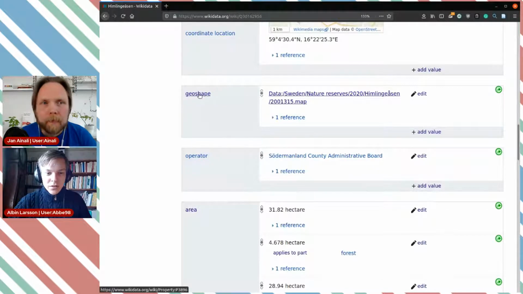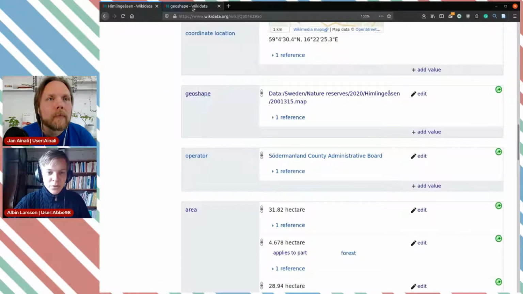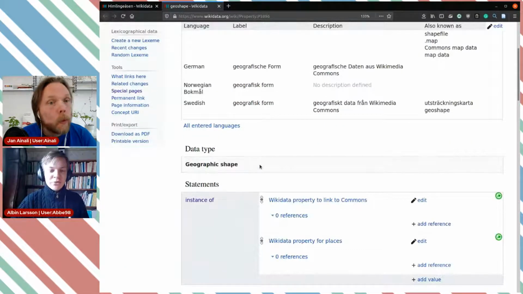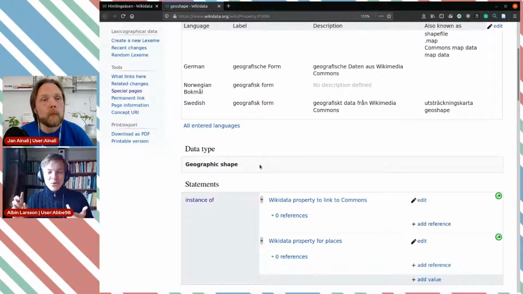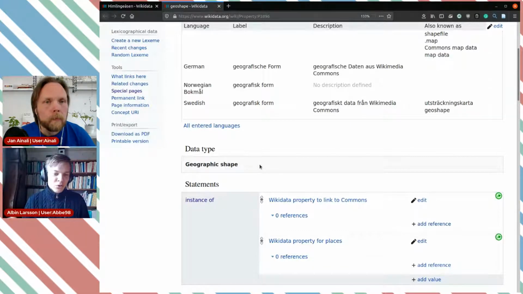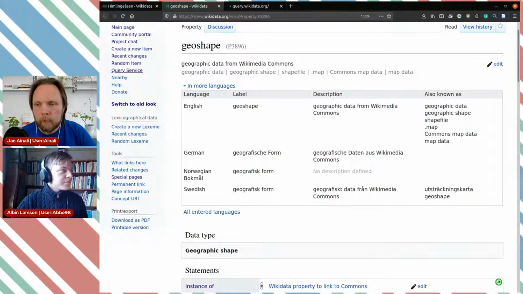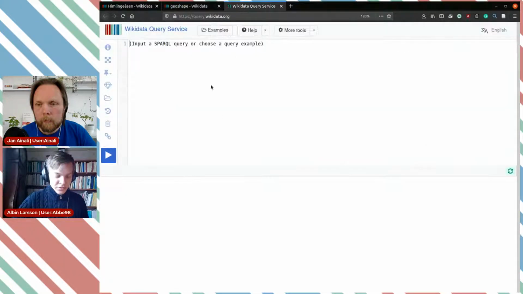Having a look at this geoshape property, we can see that it behaves a little differently from others because it has the data type geographic shape. And you might be familiar with external identifiers, strings, multilingual strings, and a couple of others. But this is a very uncommon one. I think there are just a few properties that use this, but I think we would start by querying which properties do use that. So I'm gonna open the query service and start typing for it, searching for this.